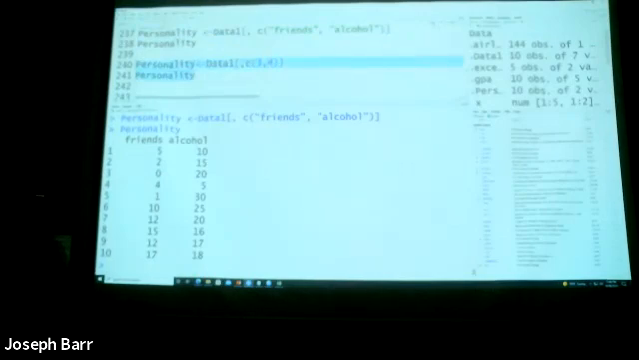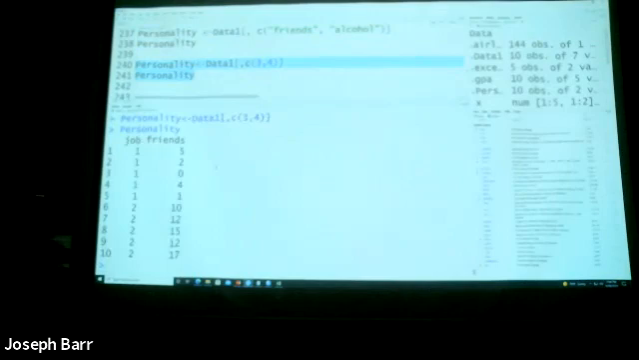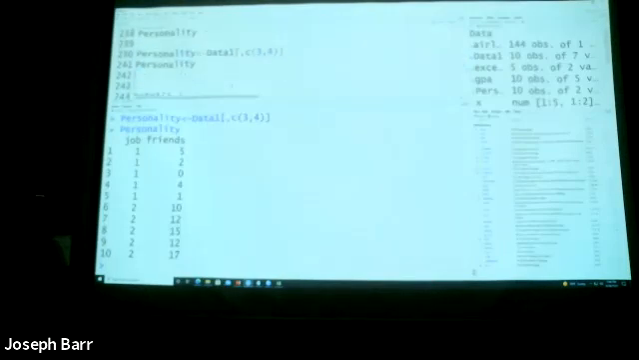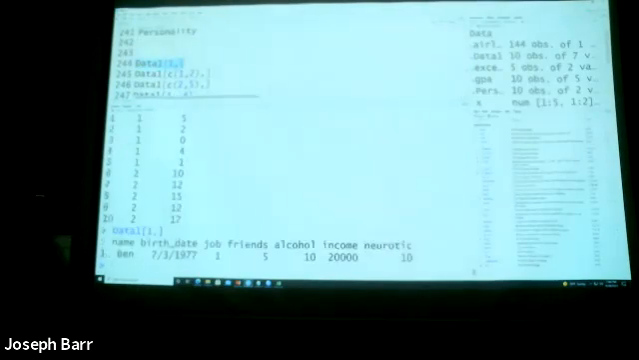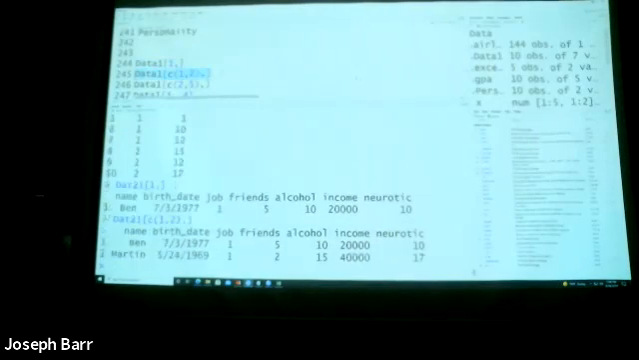So let's try to do it again. Okay, this is a third column, job, and first column, friends. This is a new data set. And if you want to look at the first row, okay, then first row, that's Ben's information. First two rows, I'm interested in the first two students' information. So 1, 2, combine them together. So we have Ben and Martin's information listed here.